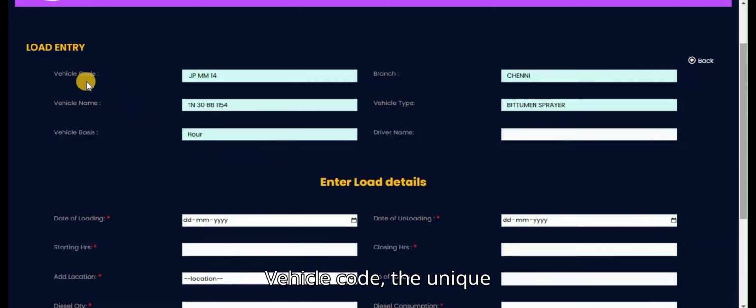Vehicle code. The unique identifier assigned to the vehicle, auto-fetched. Vehicle name. The name or type of the vehicle, auto-fetched. Vehicle basis. Specifies if the vehicle is hired or owned, auto-fetched. Branch. The branch where the vehicle is registered, auto-fetched. Vehicle type. Specifies the type of vehicle, auto-fetched. Driver name. The name of the driver operating the vehicle.